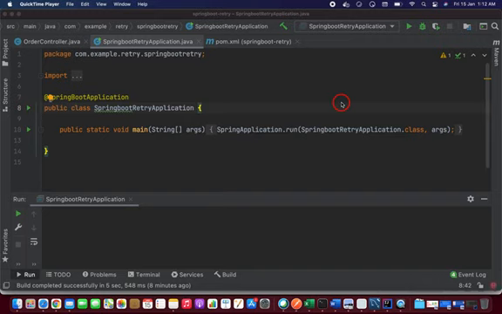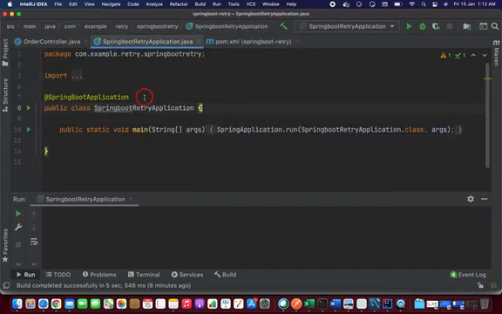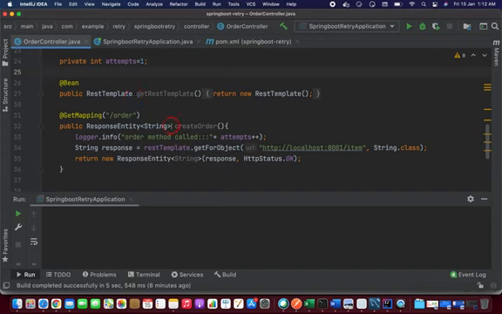Friends, today I'm going to talk about the Spring Retry mechanism in this video. To work with Spring Retry, we need two dependencies: one is spring-retry, and the other is the AspectJ weaver dependency. So what is Spring Retry and where will we use it? Spring Retry helps to automatically retry a failed operation in case it might succeed on a subsequent attempt.